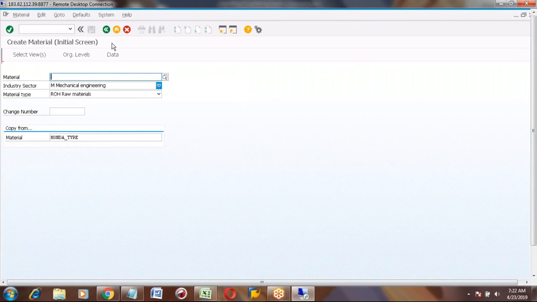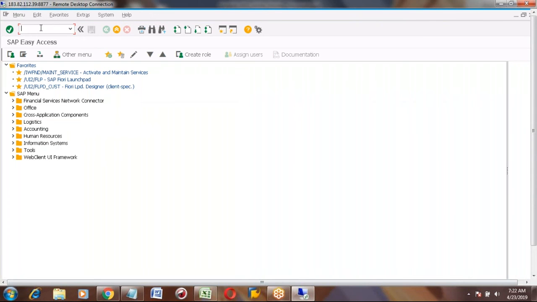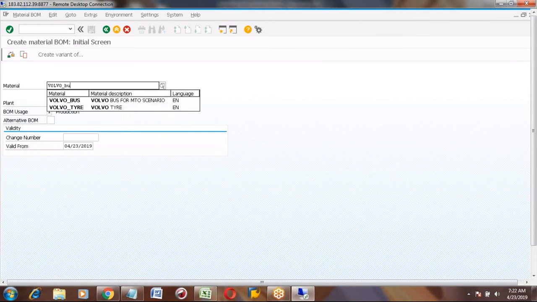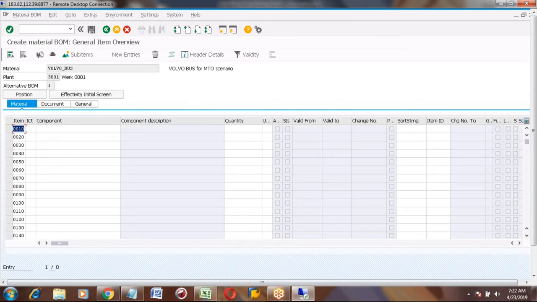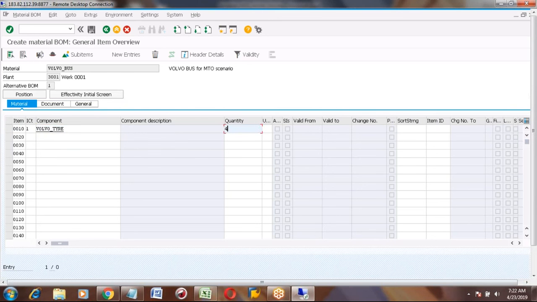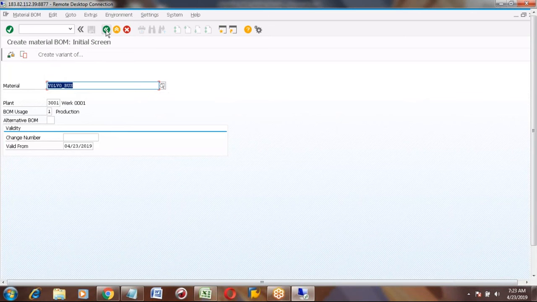Now I am creating the BOM for the Volvo bus. There is no difference. So Volvo tire, and you will have maybe eight tires. The item will have eight. You can enter all the components and save it. So this is the BOM creation.